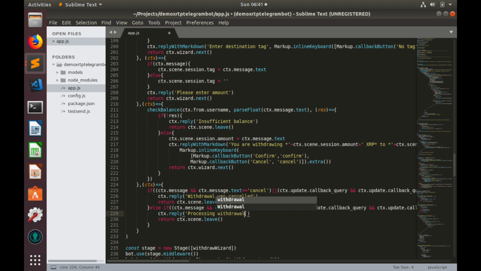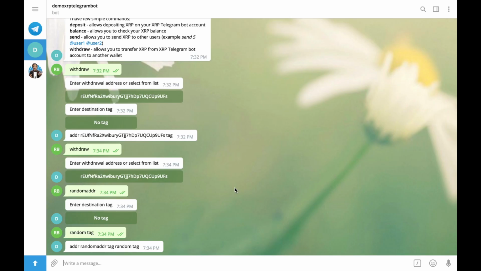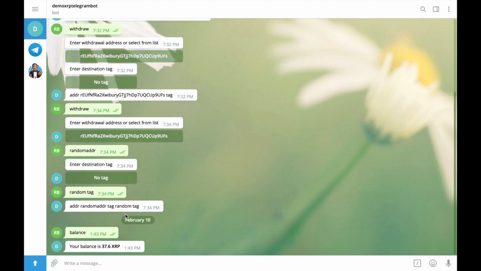Now, let's save the code, launch our bot, and go to Telegram to test how the wizard works. Okay, the bot is launched and we are in Telegram, but let's begin with a balance check, to know how much we can afford to withdraw. Balance. Okay, my balance is 37.6 XRP. So let's begin the withdrawal process. Withdraw.